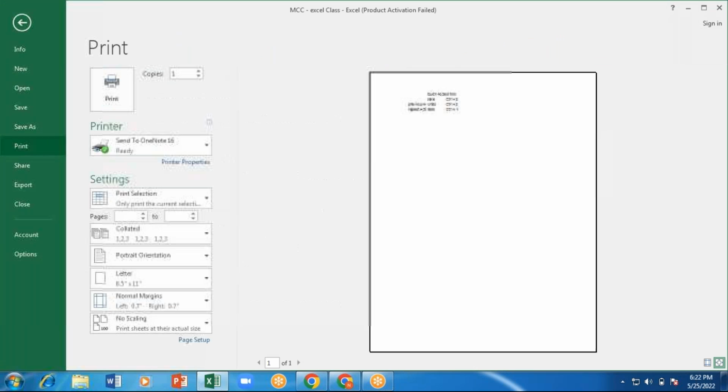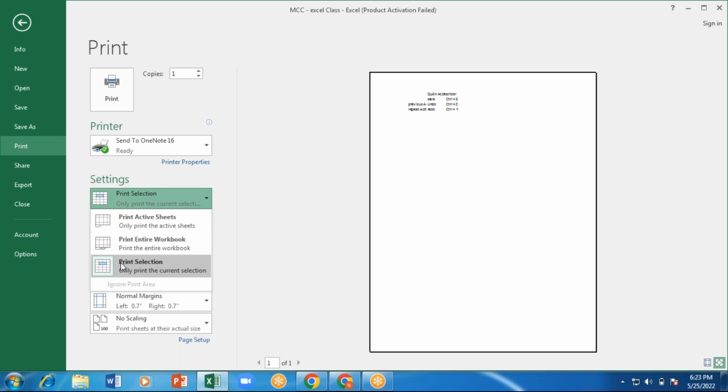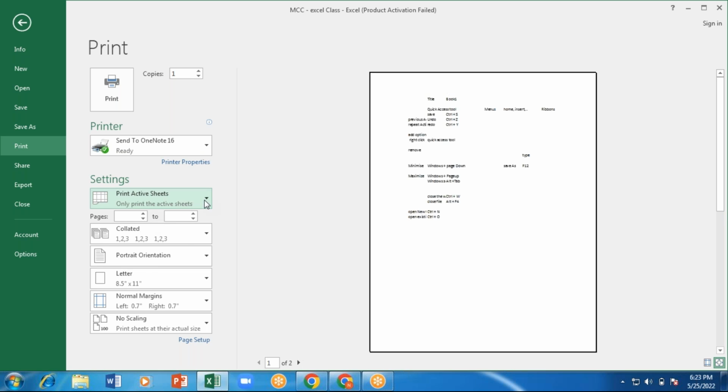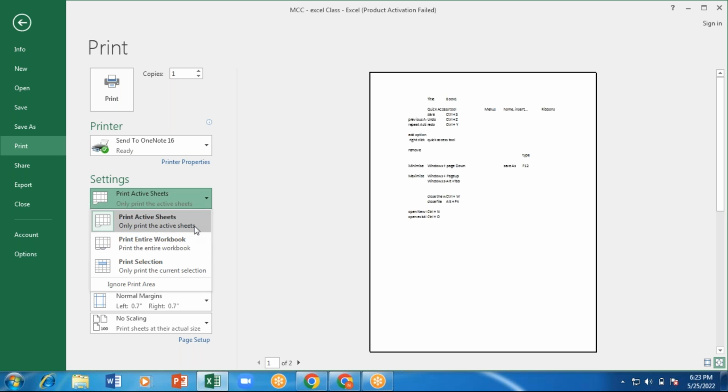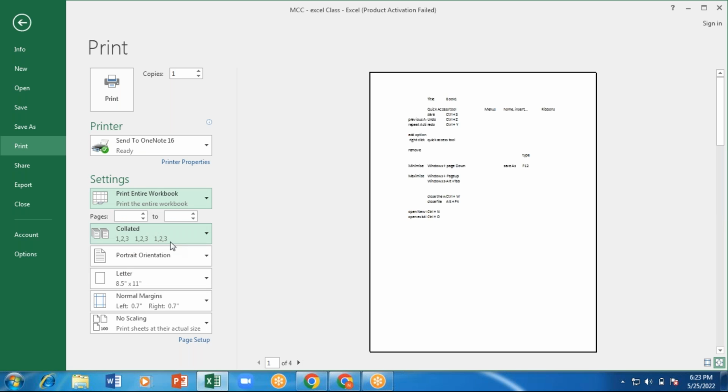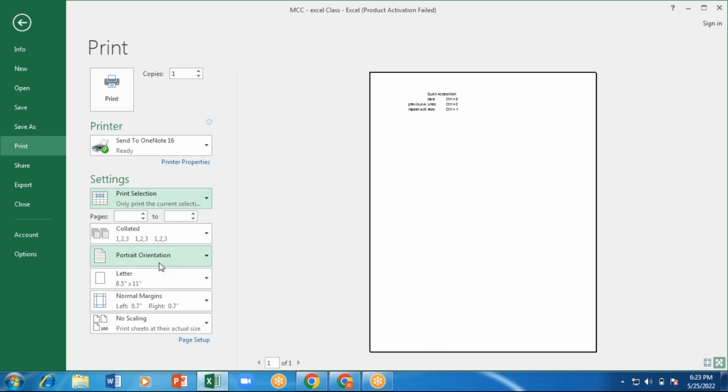You have an option, Print Selection. The portion which is selected, only that will get printed, not the entire one. Not the entire Excel sheet, whatever work we have done, that will not get printed. So Print Selection means only the selected portion will come. Print Active Sheets, the active sheet, that is only sheet 1. Print Entire Workbook means sheet 1, sheet 2, sheet 3, sheet 4, everything you can print out. And Print Selection, only the selected portions will get printed.